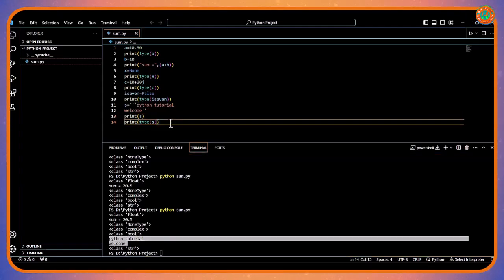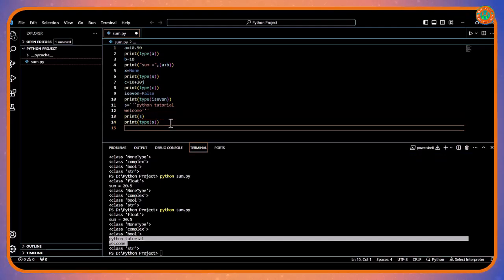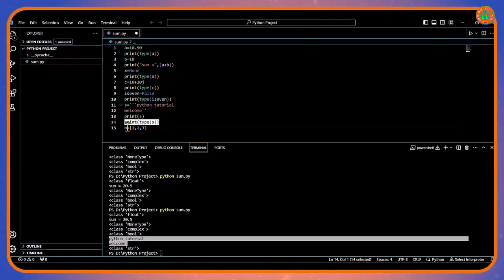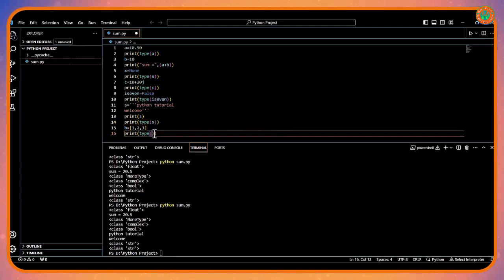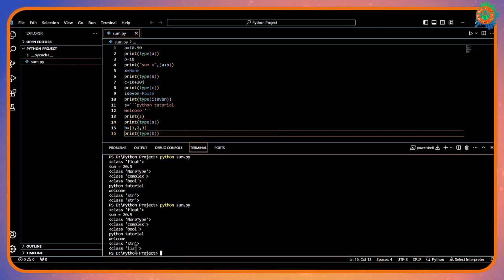Now let's create a variable of type bytes. So I will say b equal to, we will use square brackets and here we will specify the numbers. And they should be between 0 to 255, right? First we'll see the data type of this. Here we have to use b. Let's run. This is of type list, right?